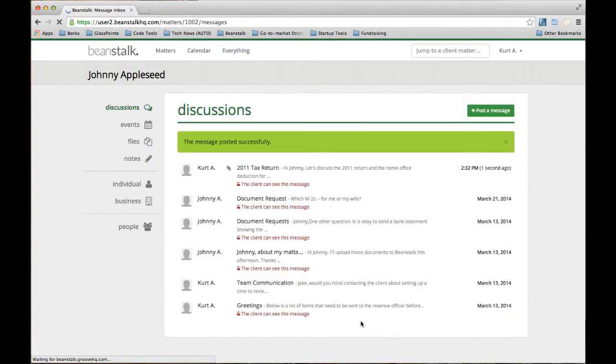Now, once this has been set, I can come in here and post the message. It's uploaded those files and sent the emails. We can see that there is an attachment here, and that we did copy the client, which is indicated by this red open lock that says the client can see this message. And again, Beanstalk is private by default, so we actually had to affirmatively invite the client or show this to the client for them to see it.